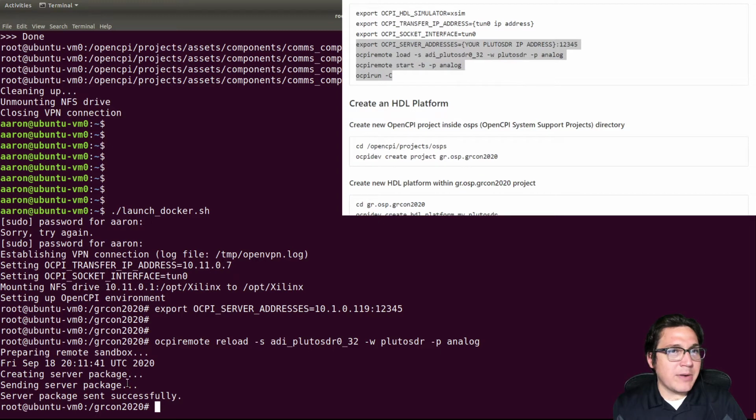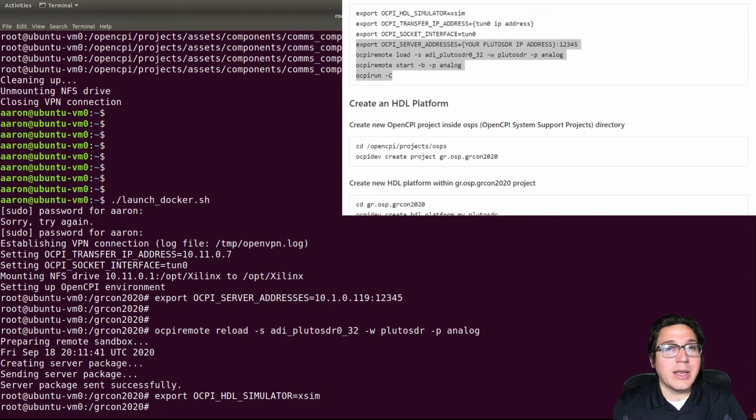There was one environment variable I'd like to add that wasn't in the latest image. If you have the latest image, it's export OCPI_HDL_SIMULATOR. This lets OpenCPI know that XSIM, which is a simulator bundled with Vivado to do FPGA simulations, is available, and it doesn't have to discover it. Because if it goes to discover it when we run OCPI run, it can take a couple of minutes on your end, and that's a good environment variable during this workshop because it'll save a lot of time bypassing that discovery.